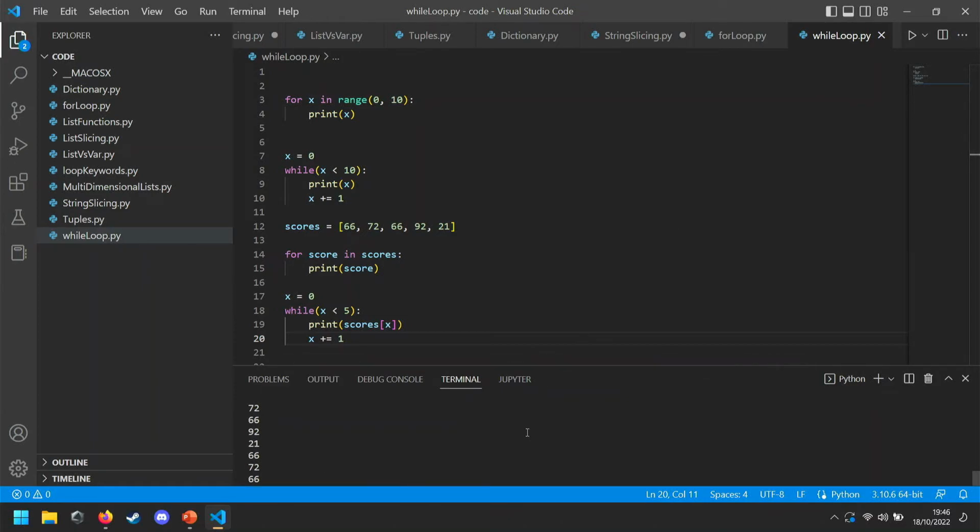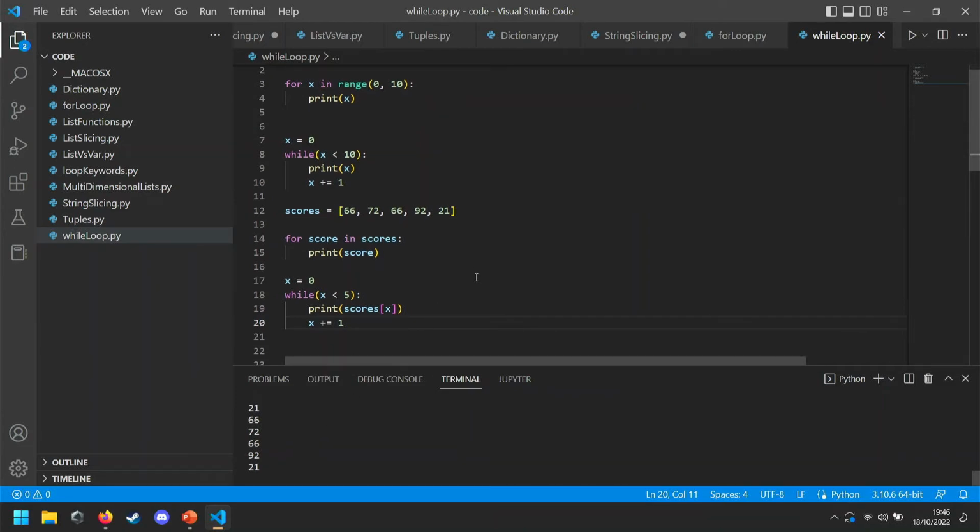So you can see we can use a while loop to represent a for loop, but it just adds some extra steps. We iterated over the scores with the for loop and got 66, 72, 66, 92, 21. And then we used the while loop and iterated over it again, just using an index. We got 66, 72, 66, 92, and 21.